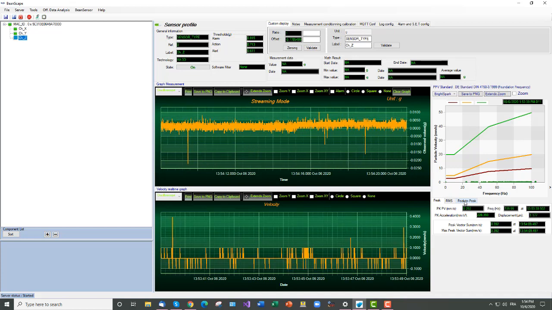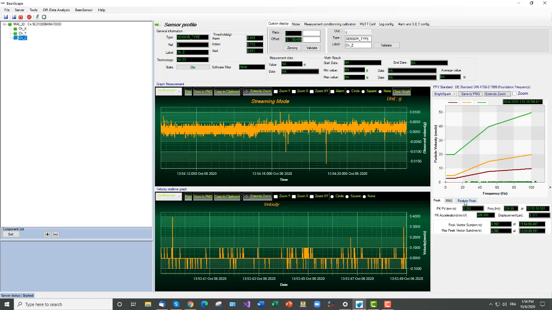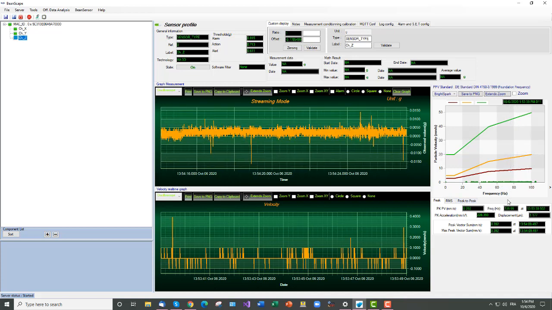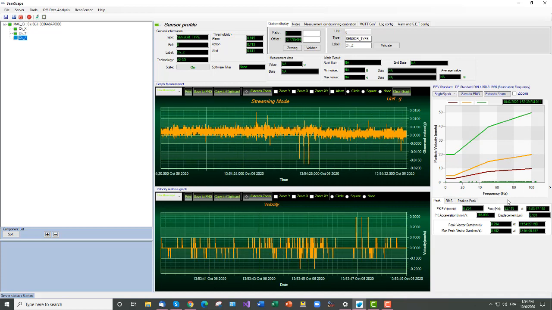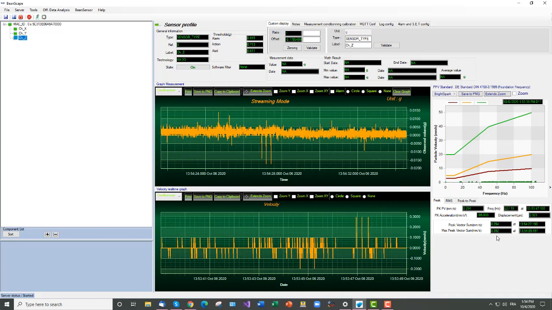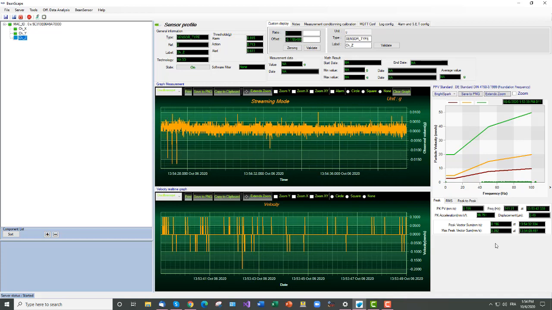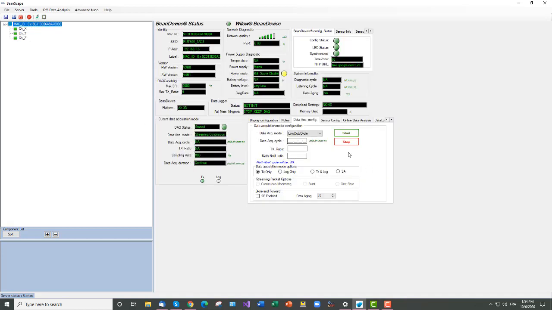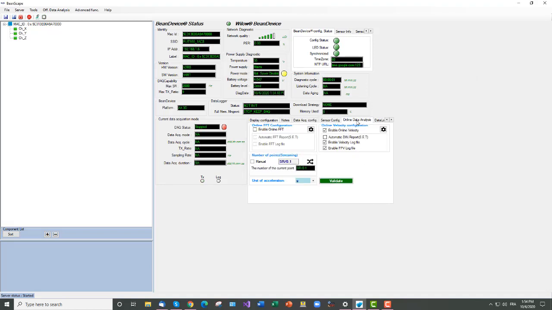On the right corner, as you see, you can see the PPV standard graph here, and below, the peak value, the RMS value, and peak-to-peak values. Now let's go back to the online velocity configuration. Click on stop first. Now we will explore the available options.